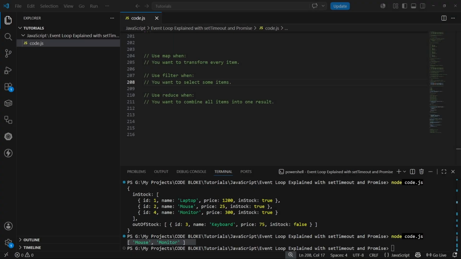When to use each? Use map when you want to transform every item. Use filter when you want to select some items. Use reduce when you want to combine all items into one result. Examples: map products to product names. Filter products to only in-stock products. Reduce products to total price.